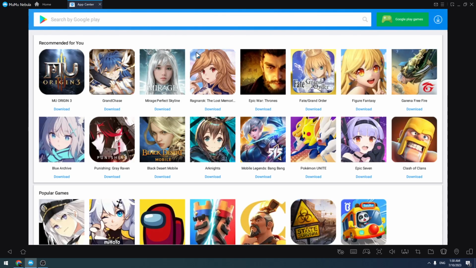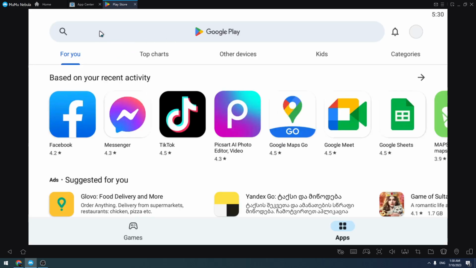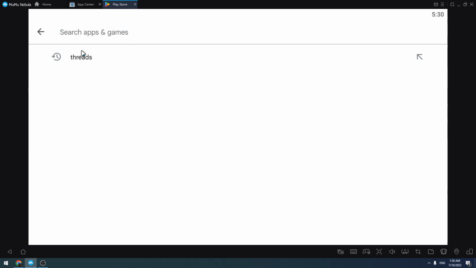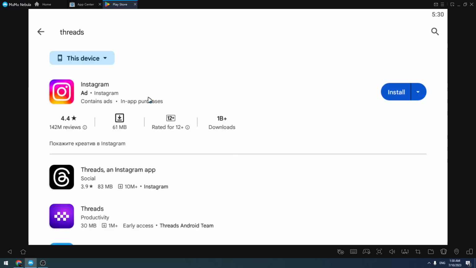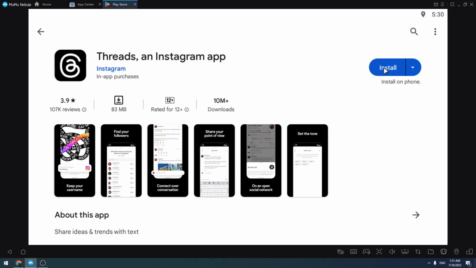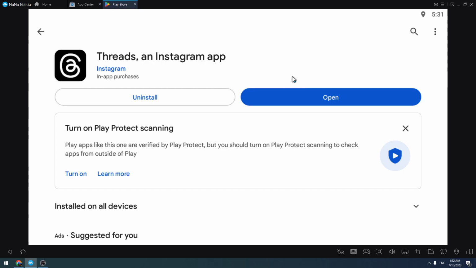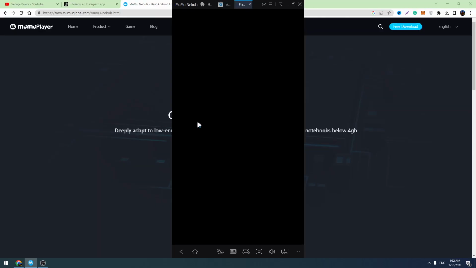First of all, guys, when you open this app, you need to sign in to your Google account, and once you do it, open the Google Play Store, and here's the search bar. So to download Threads by Instagram, you need to type Threads in the search bar and just search for this. Okay, and here is Threads, an Instagram app. Open this and click the install button. It will take a few seconds, guys. Let's wait for it. Okay, it's already installed and we can open it now.